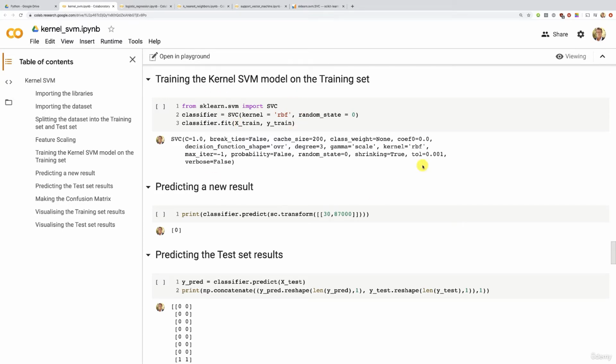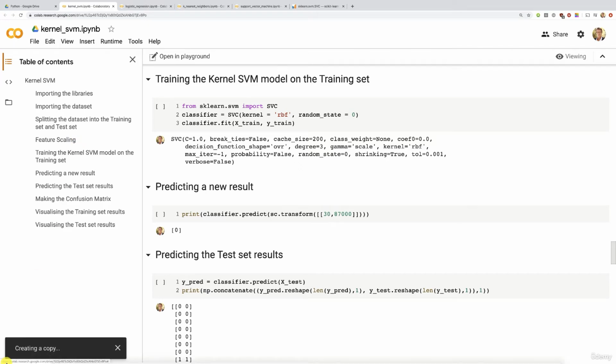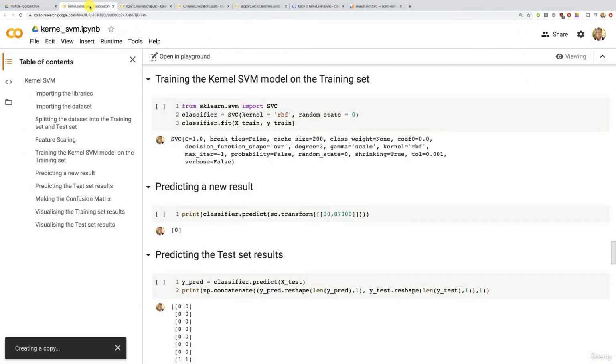So this cell is the only one we have to modify here. However, this notebook is in read-only mode, so in order to modify this cell to build a kernel SVM model, we have to click File here in order to create a copy of this notebook. To do this, you just need to click Save a copy in Drive. This will create a copy of this notebook, and in a second, you'll have it opened on your machine.